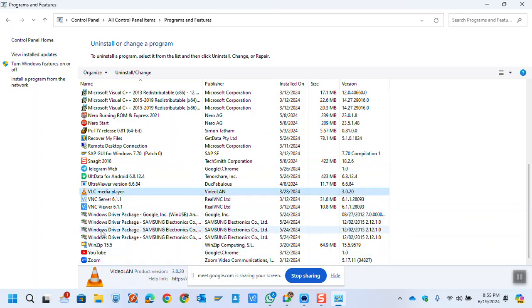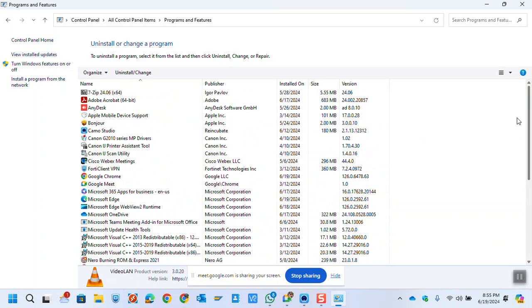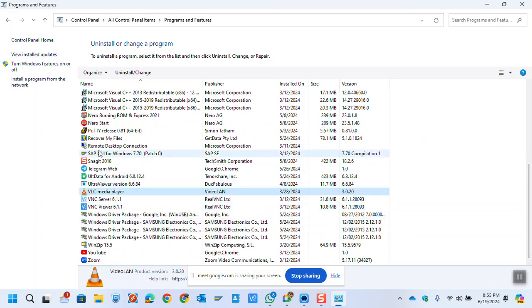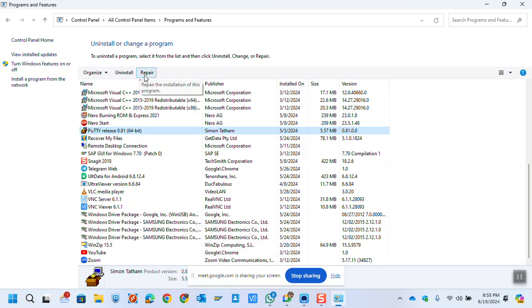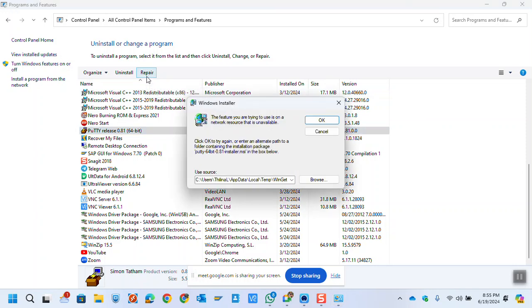Let's take one application, a small application. Putty, it's a small application called Putty, right? I'll take this one because it has both uninstall and repair options. So let's say the Putty application got some error, so I'm going to repair it. How do we do that? Just go to Control Panel, find Programs and Features, select the Putty program and try to repair it.